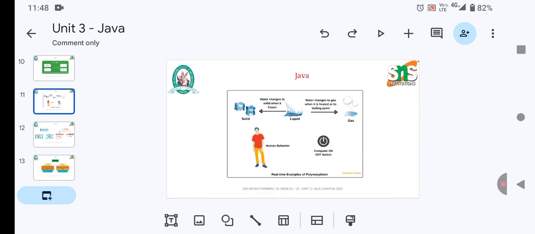Here, the next one we are going to see is polymorphism. Polymorphism is the behavior of different types of objects in a class according to the changes that occur based on the behavior.